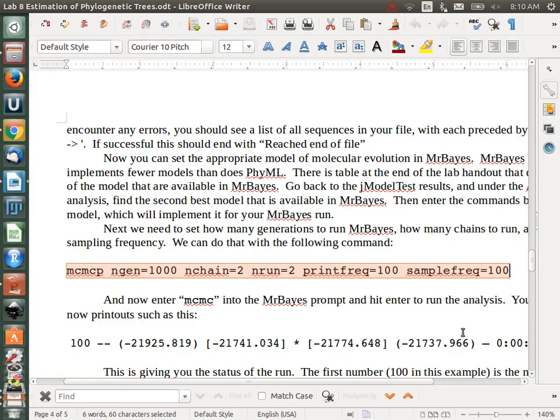And then once you get that going, you just type in MCMC and that gets it all going. Are there any questions on that?